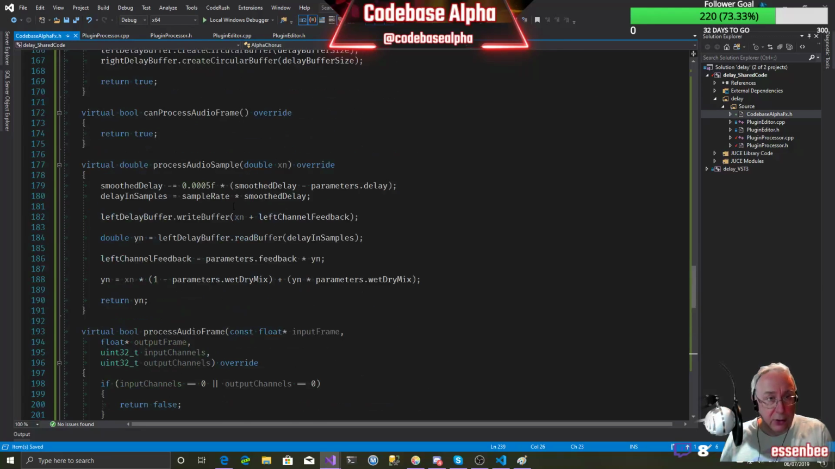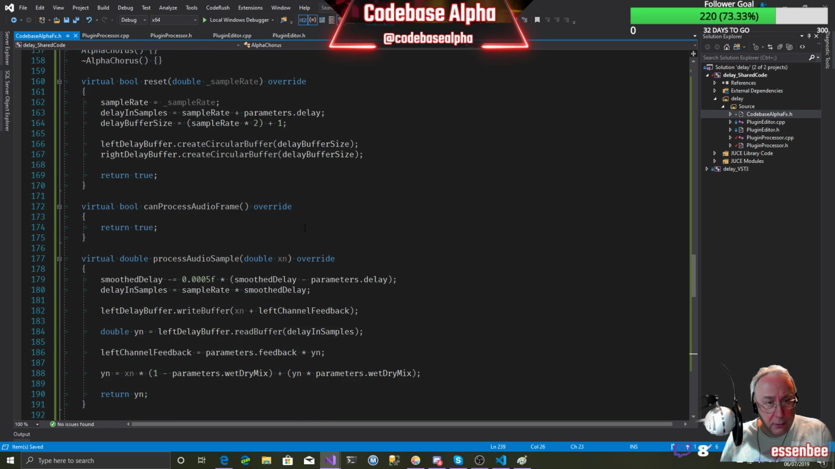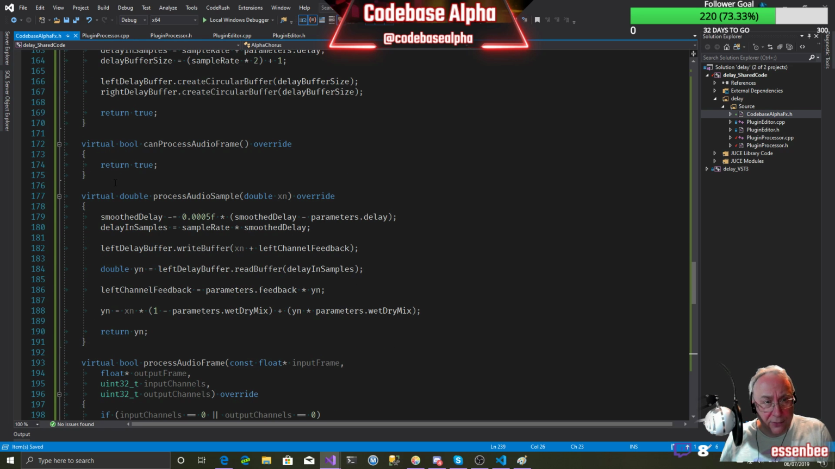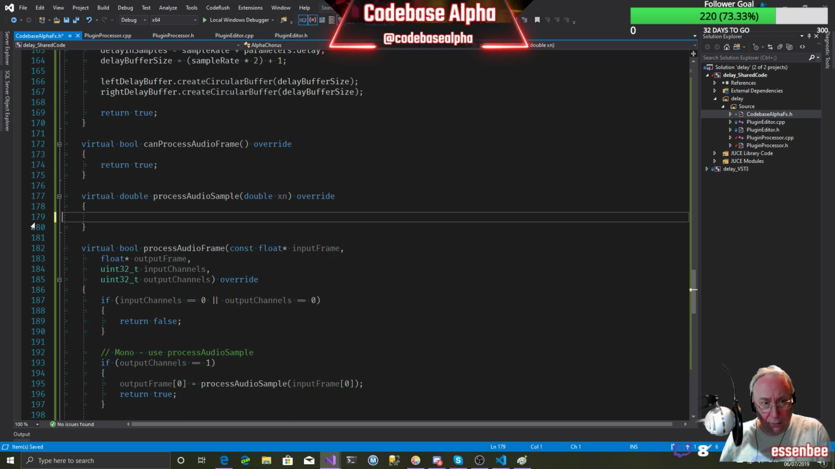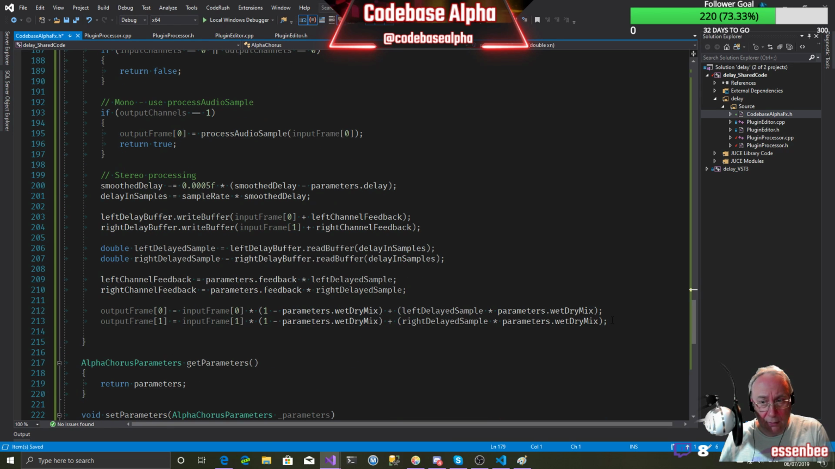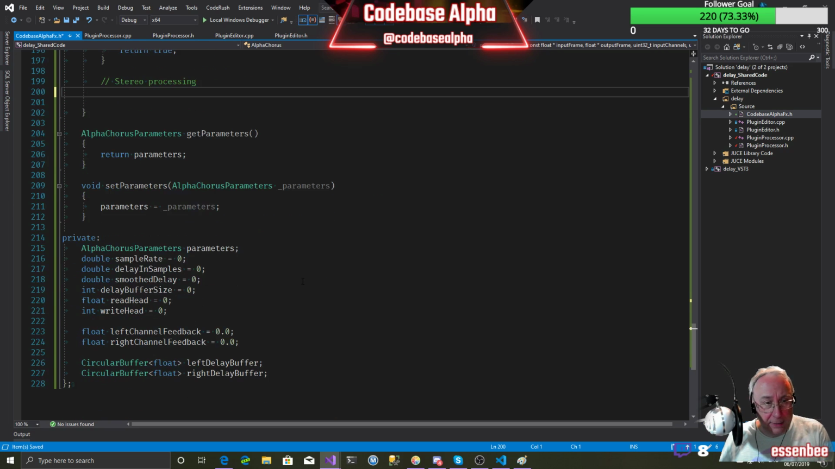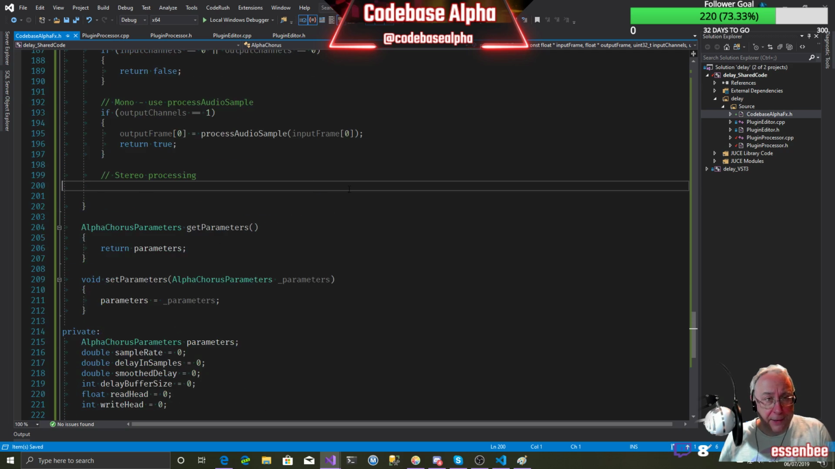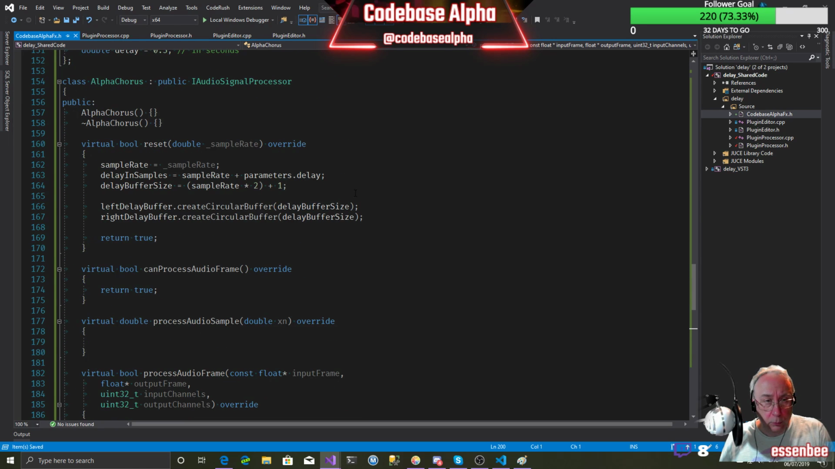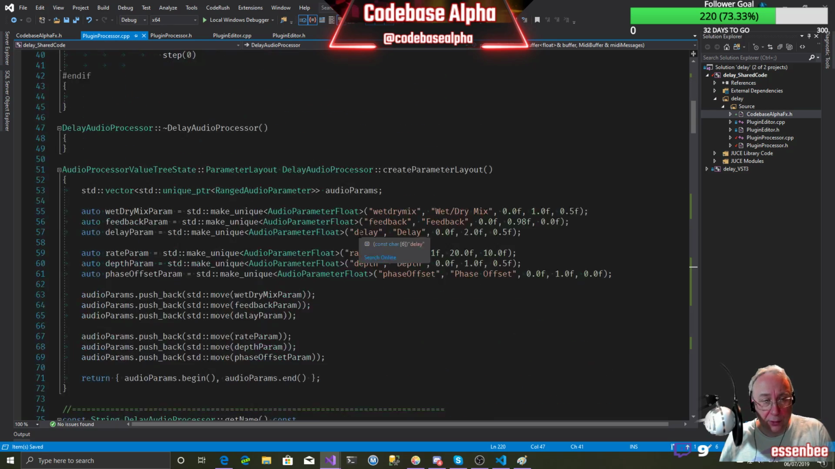Let's just see what we've got. So we're creating our buffer. That's pretty much okay. Can process audio frame true? It's correct. What we'll do is we'll chop out that code and we'll chop out this code. We'll start that again. Okay. So, what's different about doing chorus than delay?